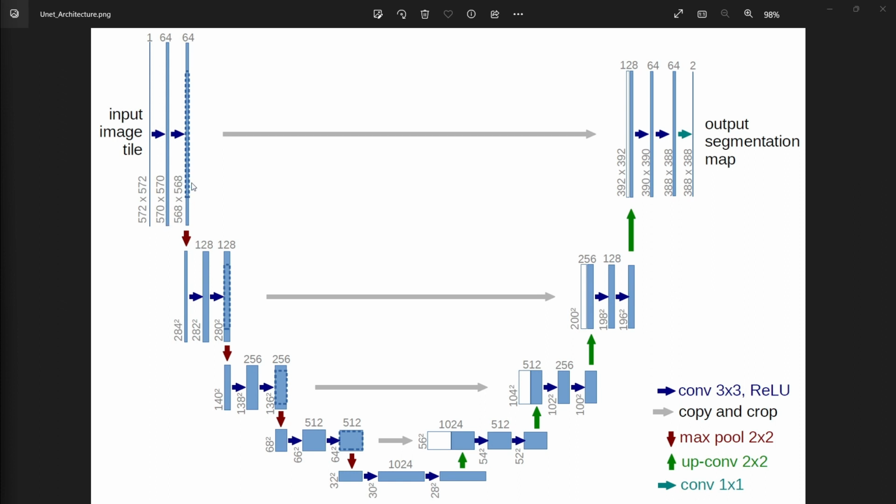And then what we are seeing over here is a copy and crop, that is we are going to copy some part of the flattened out layer. For example, in this, that is 568 x 568, that is transformed into 392 x 392. So before reaching the end, let's go deep into the UNet architecture.